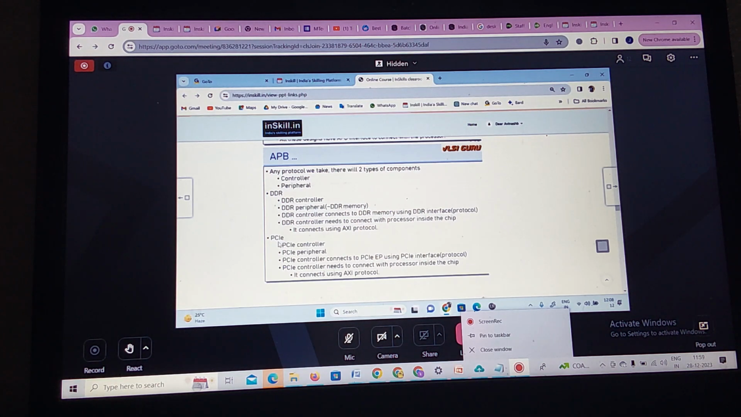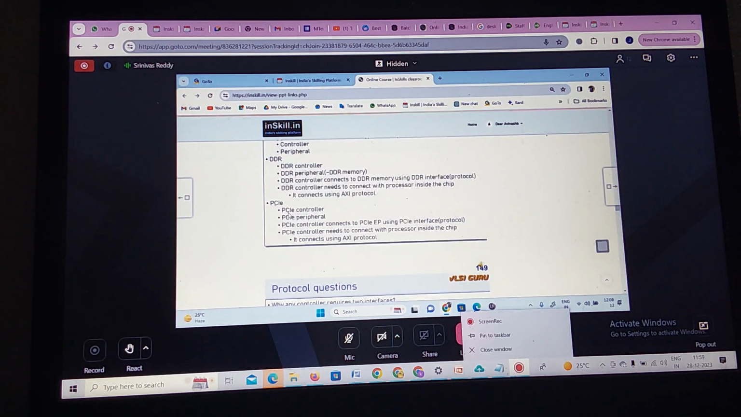Similarly, if I talk about PCI, there will be a PCI controller and a PCI peripheral interface, the PCI endpoints. The PCI controller connects to the PCI EP using the PCI interface protocol. And then the PCI controller needs to connect with the processor inside. It should connect using the AXI protocol. Did you understand?